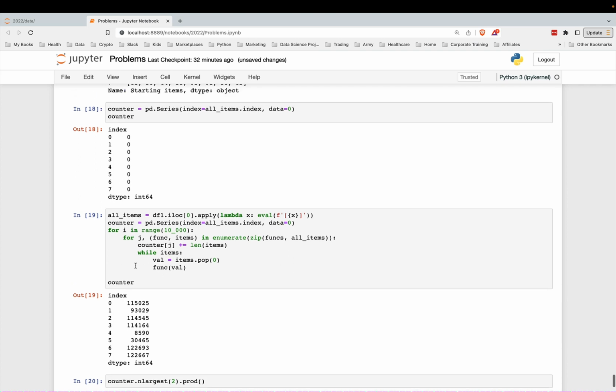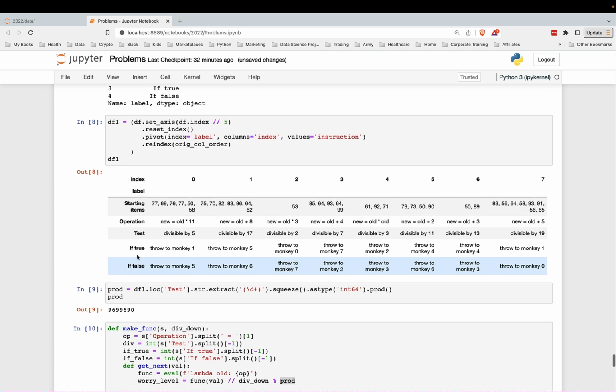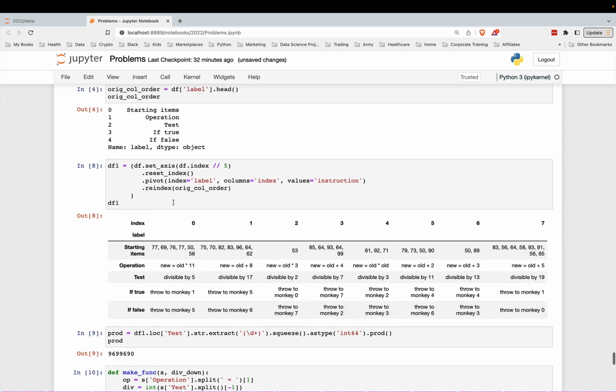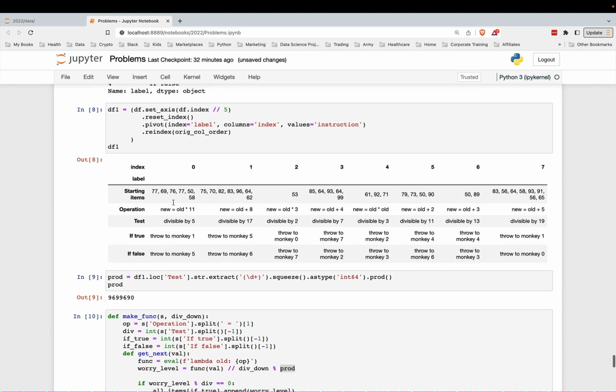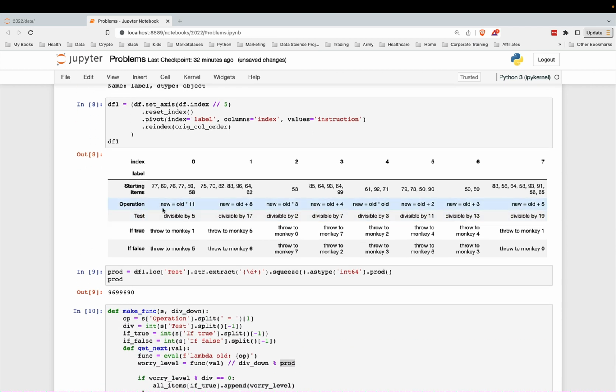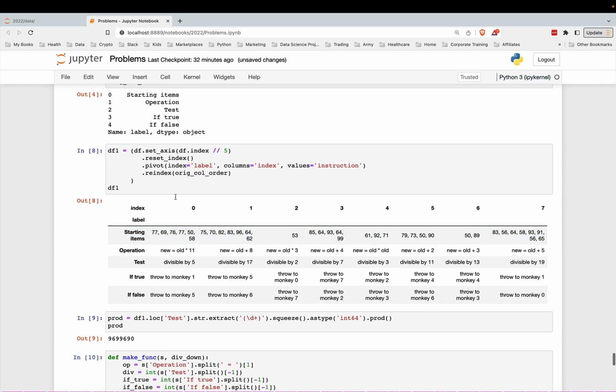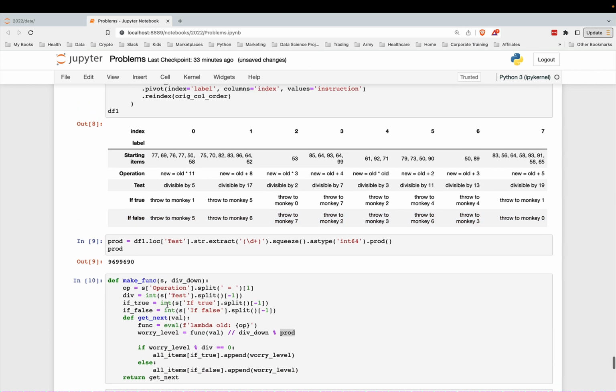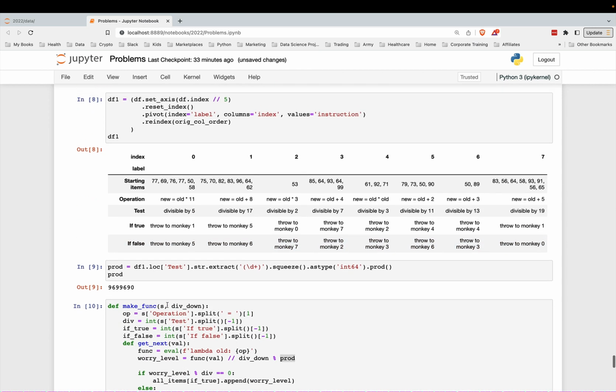All right, so that's a really long one. Still some cool Pandas tricks. Probably not the best tool for this problem, but yeah, lots of Pandas tricks, and you can still do it for the most part using Pandas. All right, so that is day 11 with Advent of Code.